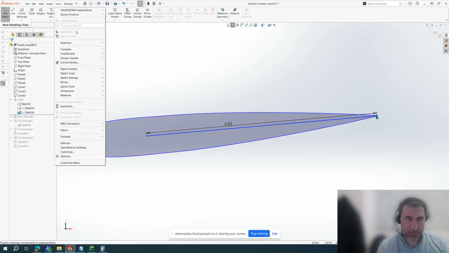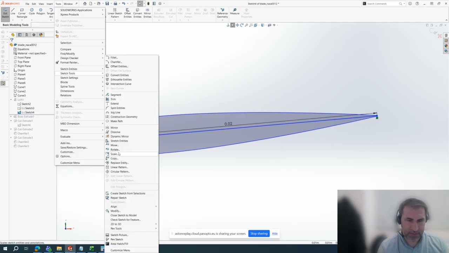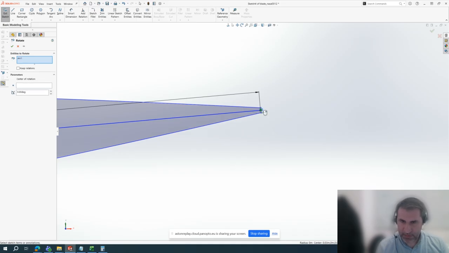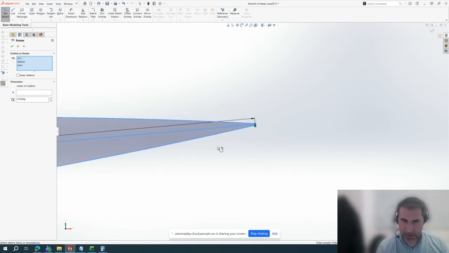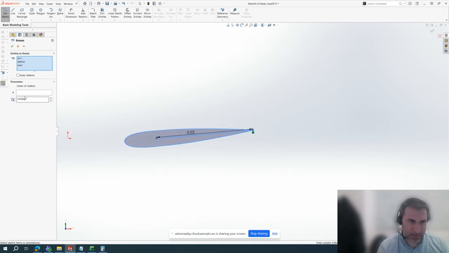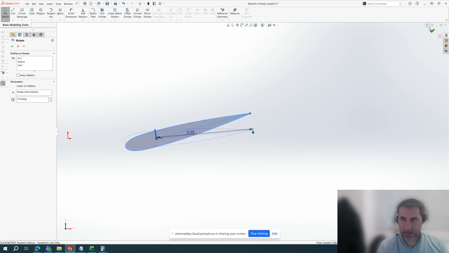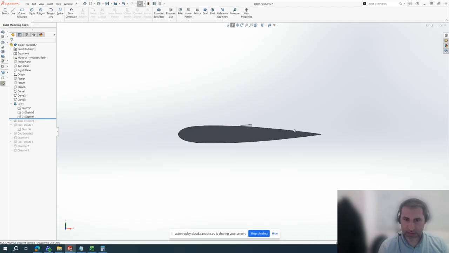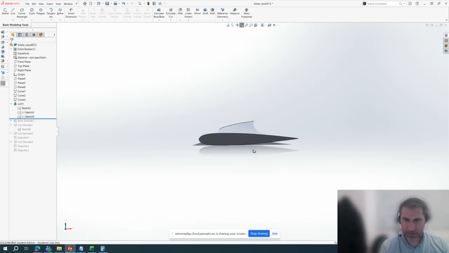Again, tools, sketch tools, then rotate. Select all of the items here in this sketch. Then select point of rotation. Then let's say 10 degree to be totally 15. Now if I get back, I can see it's rotated.